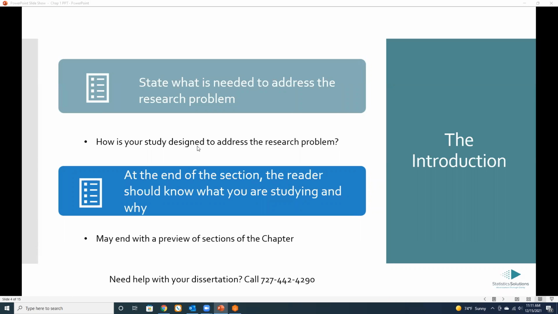Okay, continuing on with that, state what is needed to address the research problem, state what kind of research is needed, and how your study is designed to address that. And again, at the end of this section, your reader should know what you're doing and why. And you can end the section if you want to with a preview of the sections that are going to appear in the chapter.